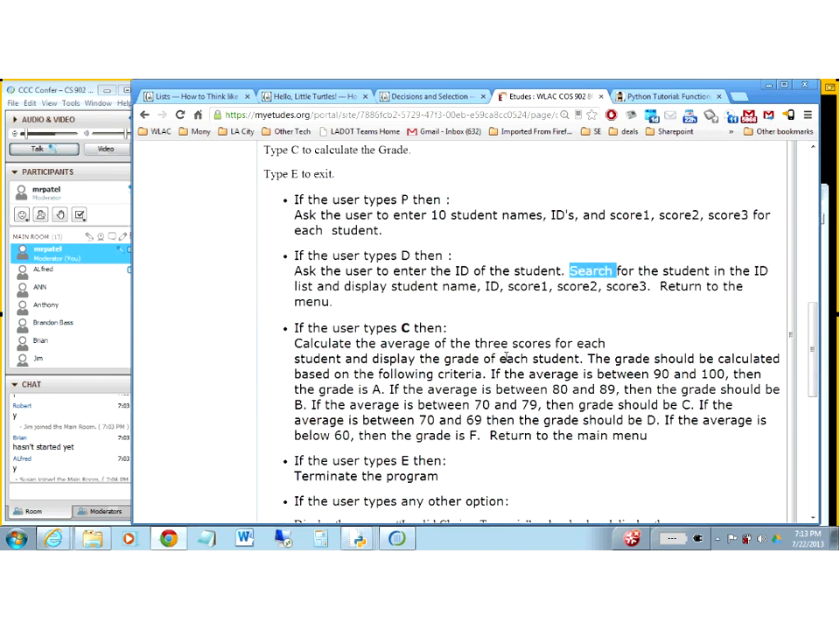And C is to calculate the average of the three scores for each student and display the grade of each student. So this is kind of like a report. It lists out every student, and it lists out the average of each student's score and the grade.